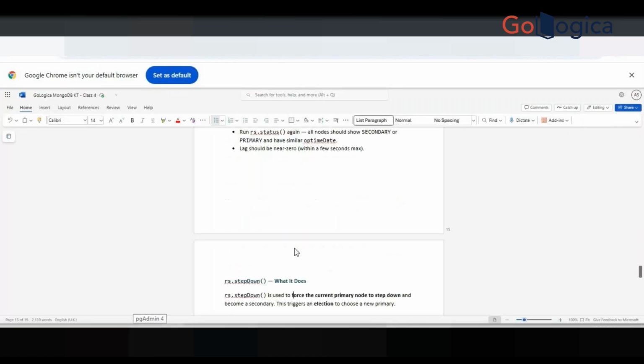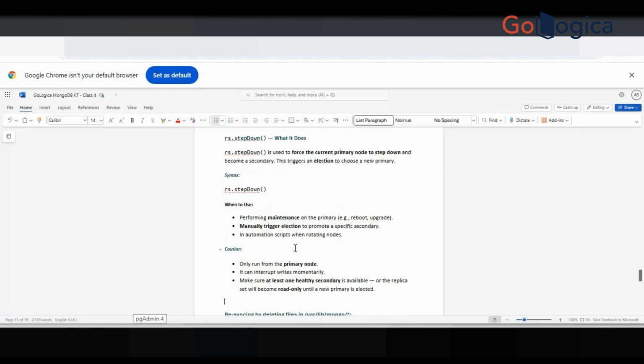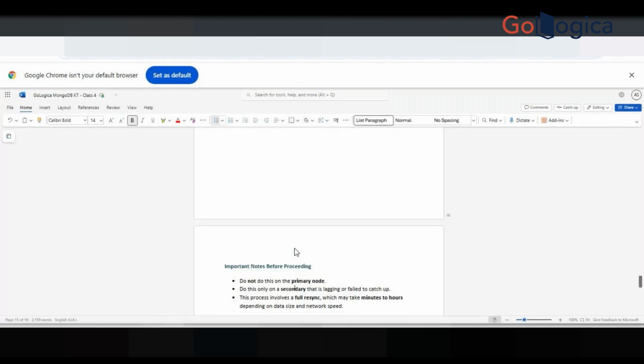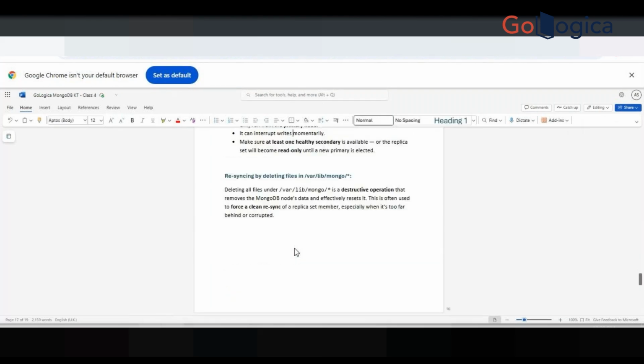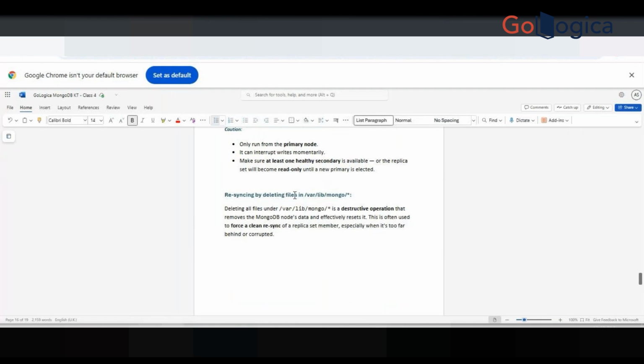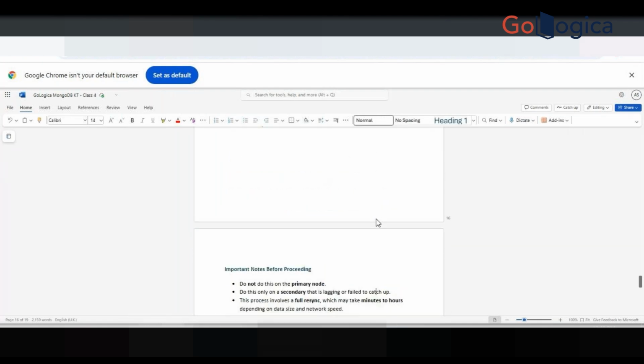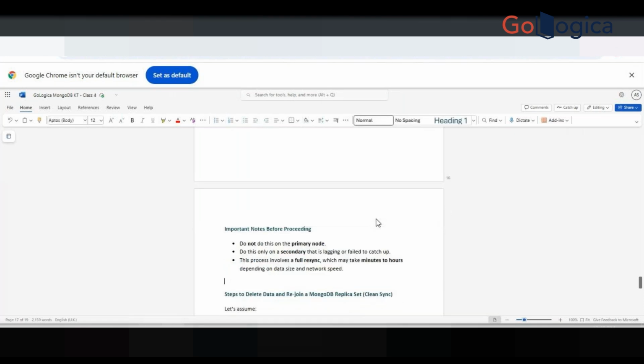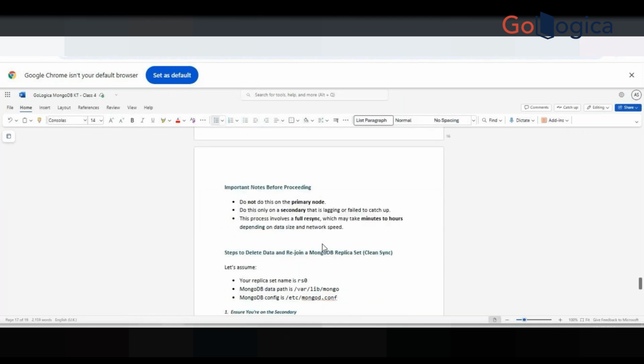So this is the rs.stepDown command which you can use. Resyncing by deleting the files, as I said, is a full-sync operation, but you need to do this safely. We don't need to do this on a primary node. First of all, do this only on the secondary that is lagging and failing to catch up. This process involves a full resync and takes minutes to hours.